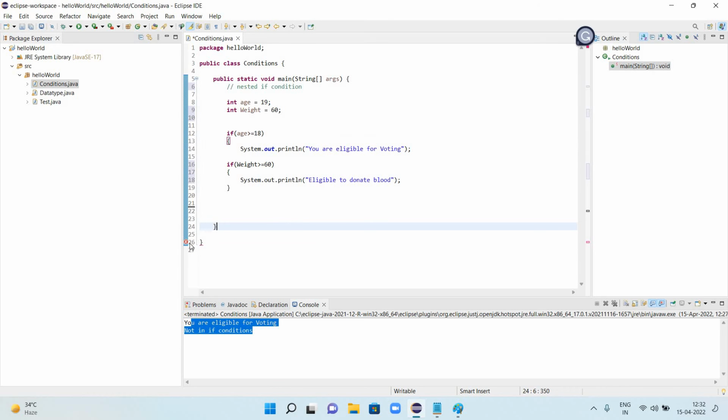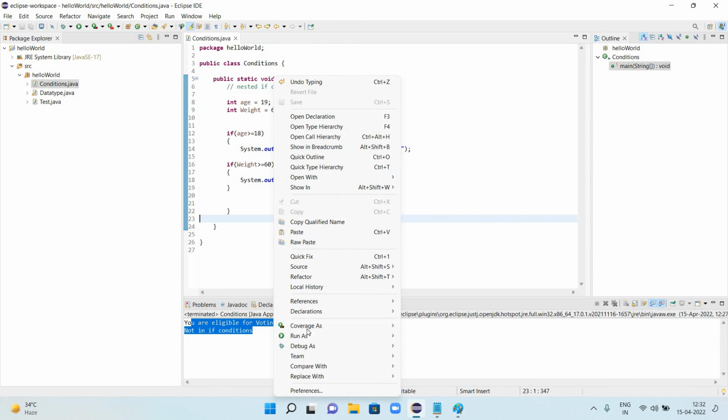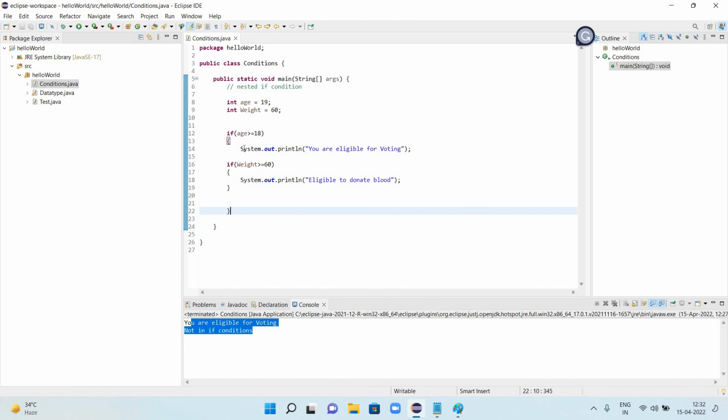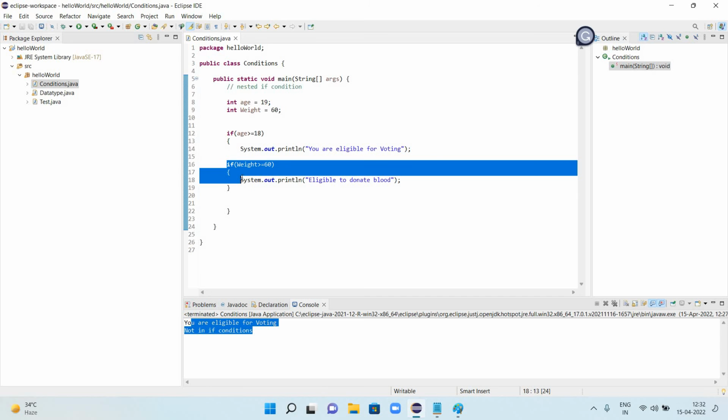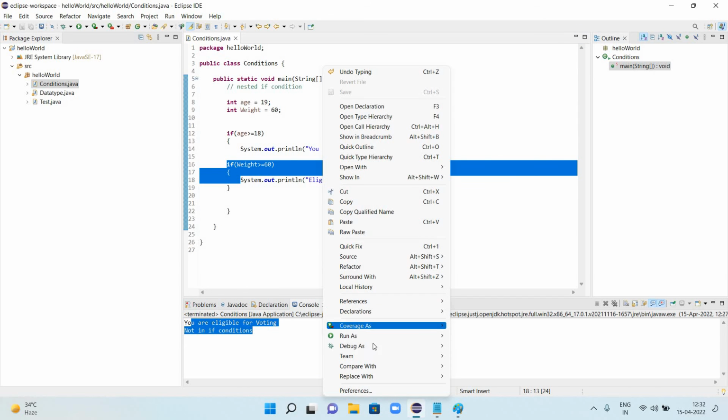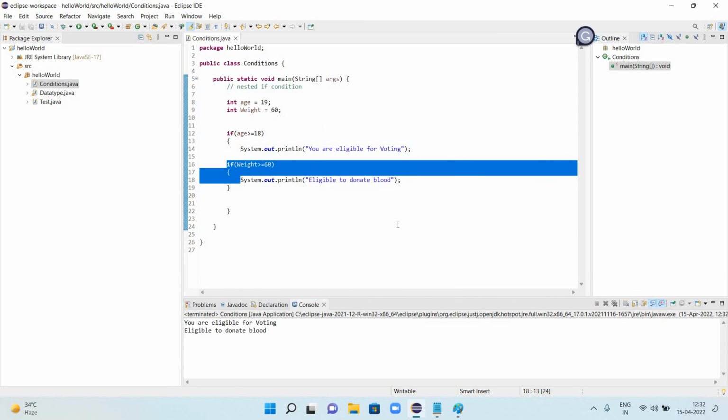If both the conditions are not true, just give me 1 second, one more bracket we need. Yeah, that's it. So let's quickly execute it. In this case, it will print this value as well as this value because both the conditions are getting true, and this is nested. Once the control goes inside, it has to check these conditions also. See here, we can see both the values are getting printed.